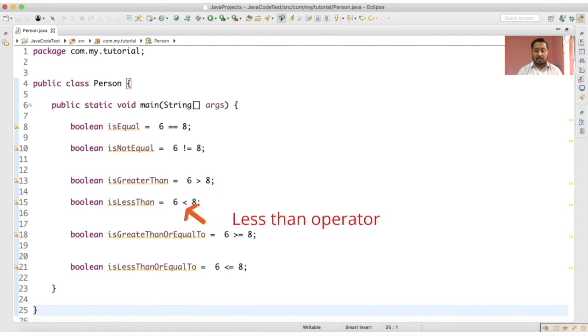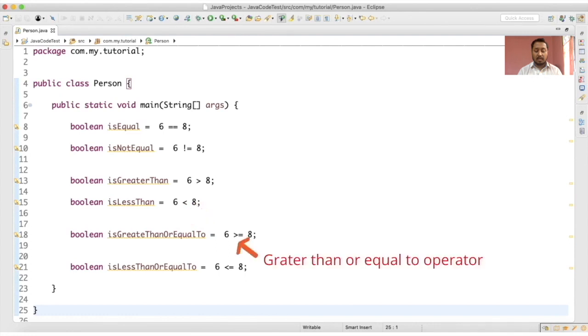This is the less than operator. Here we are comparing if 6 is less than 8. As 6 is less than 8, the result will be true. This is the greater than or equal to operator. If one of the two conditions is true, then the result will be true. Here we are comparing if 6 is greater than or equal to 8. As 6 is neither greater than nor equal to 8, the result will be false.